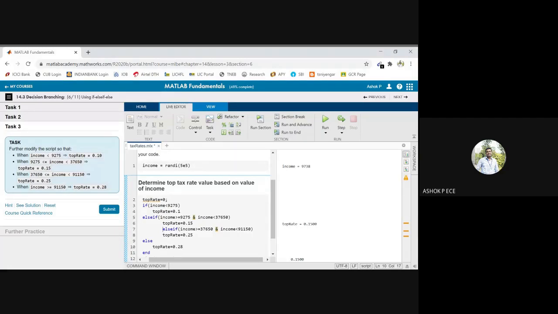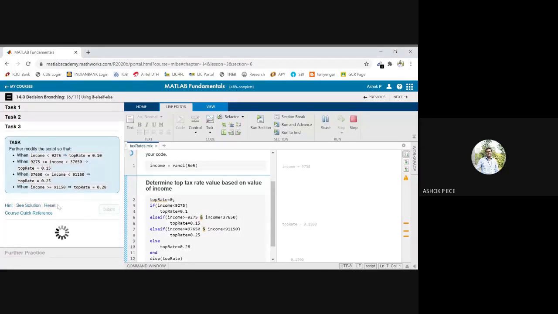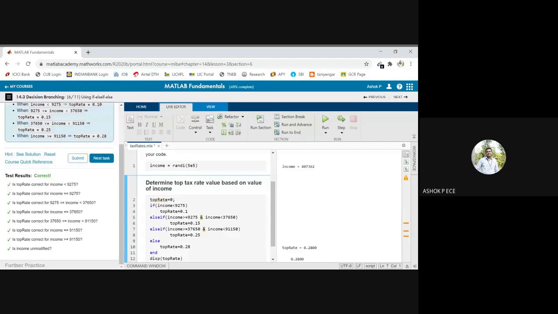Okay, maybe we can align it. And I'm using else if as a single keyword, so I don't require multiple end to close the if loop. The code is perfectly correct. We'll run the code and see.